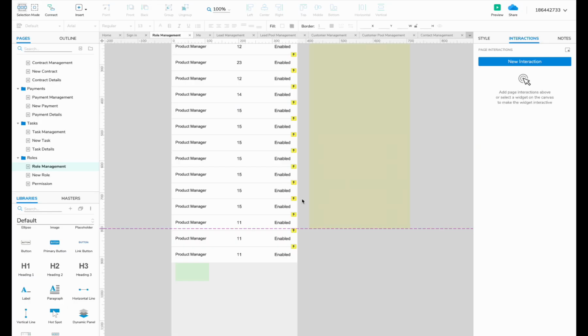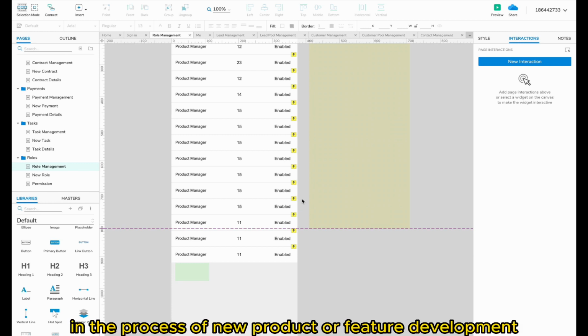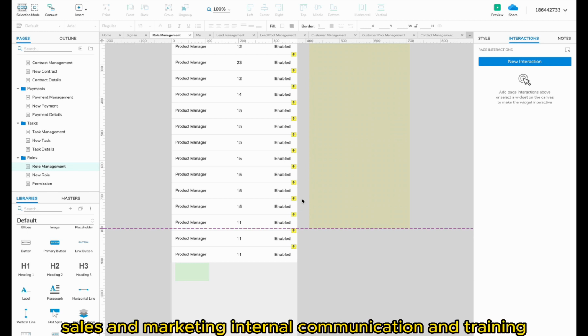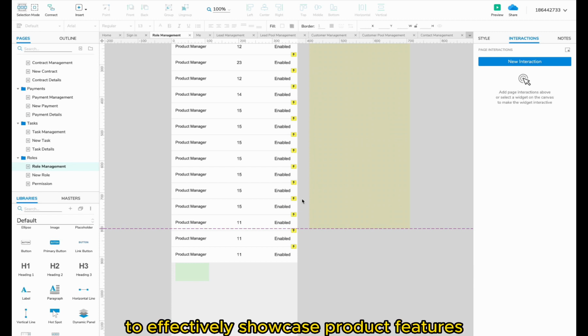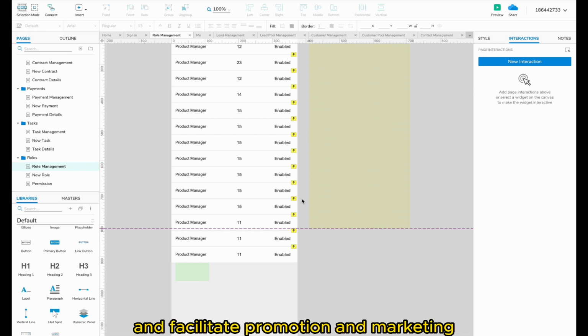In the last lesson, we learned how to create prototypes for all mobile pages. In this lesson, we will learn how to create interactive demos. In the process of new product or feature development, user research and testing, sales and marketing, internal communication, and training, we can use interactive demos to effectively showcase product features, enhance user experience, promote team collaboration, and facilitate promotion and marketing. Let's enter the home page.